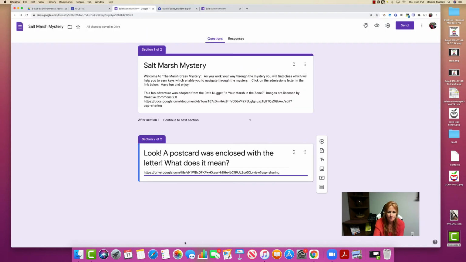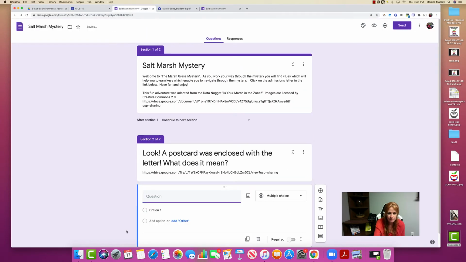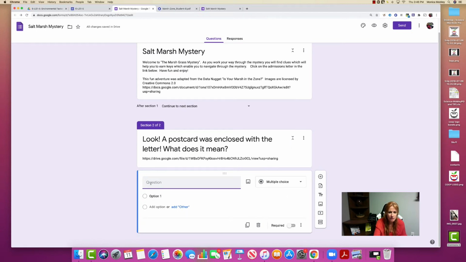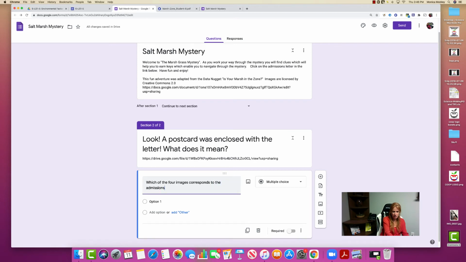And so to do that, I'm going to add a question. And in my question, I'm just going to prompt the students. You probably want to word this a little better, but just for the sake of brevity, I'm going to say which of the 4 images corresponds to the admissions letter. And I should say which of the 4 images on the postcard, but we're just going to keep going.